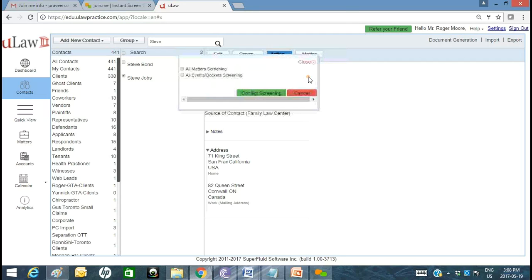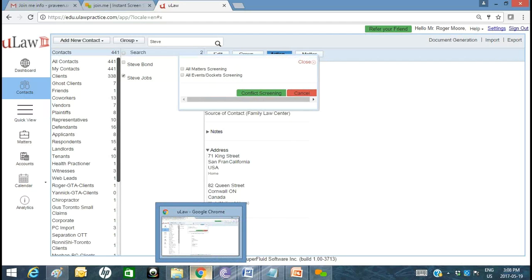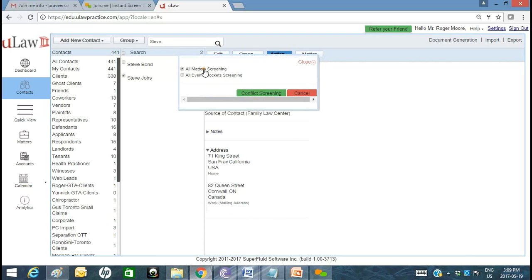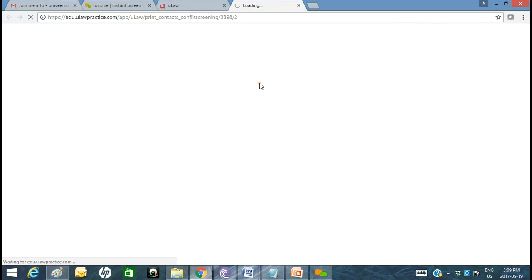When you click on conflict screening, uLaw provides a very simple conflict screening check, which is predominantly on a first name, last name basis, as well as getting granular to check if even a matter has been created for such a name. It goes one step further and checks if you've ever come across the name Steve Jobs in another matter in the context of any conversations. So let's do a deeper dive on that conflict screening report that we generate for you.